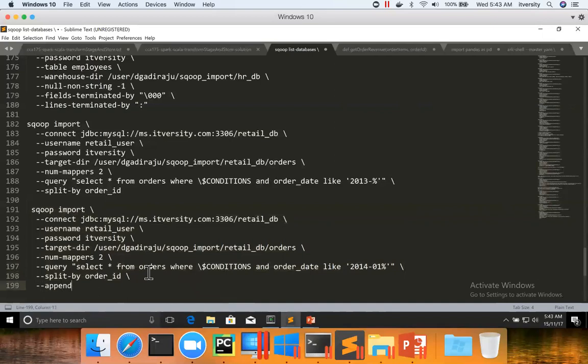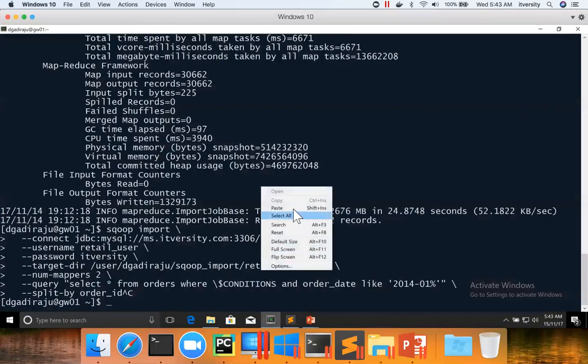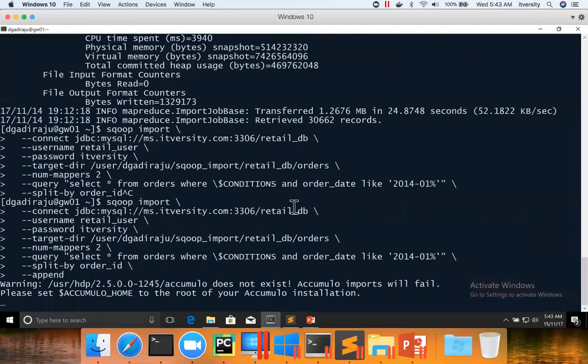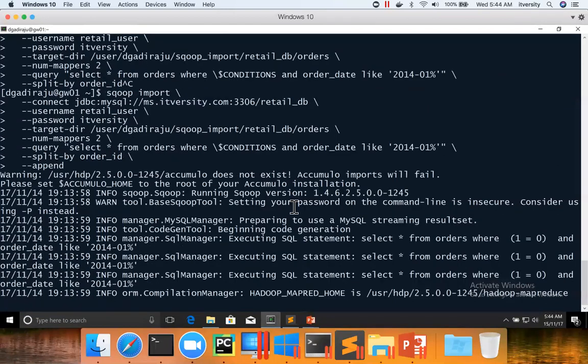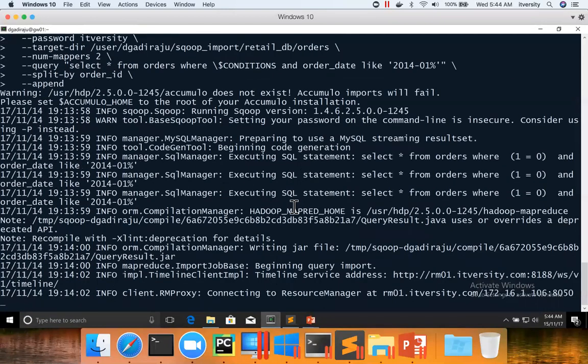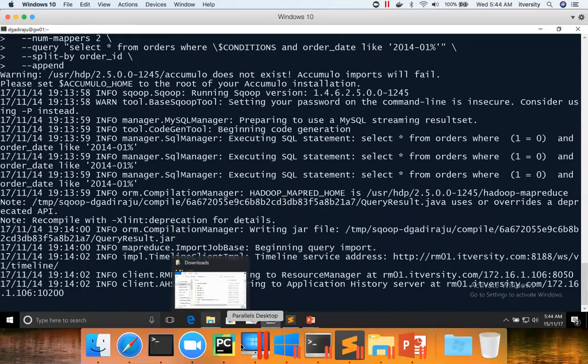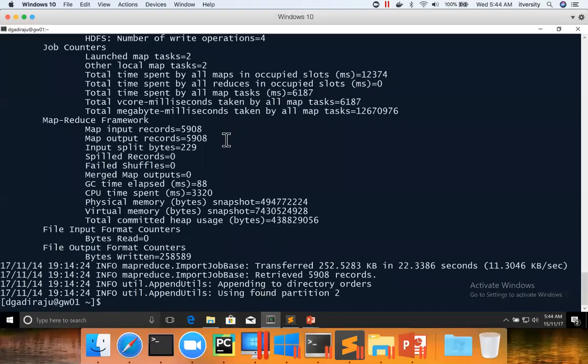So for most incremental loads, if we use a query or where condition, we use this append flag so that data can be copied to the existing directory. Otherwise, it will fail. So you can see the 5,908 records are copied.